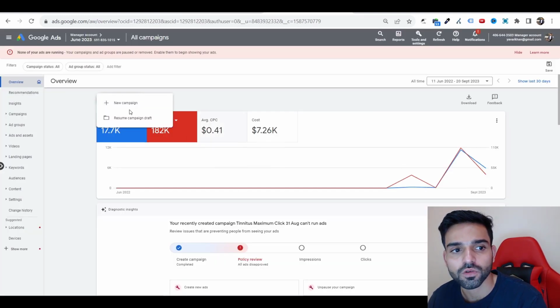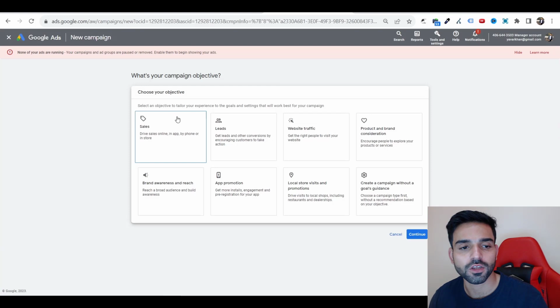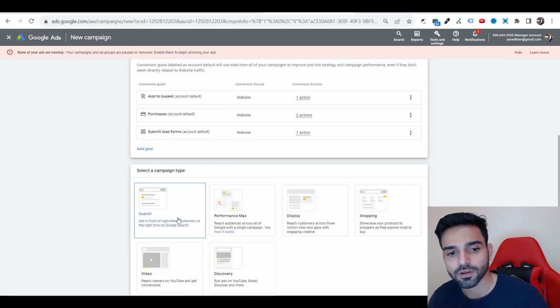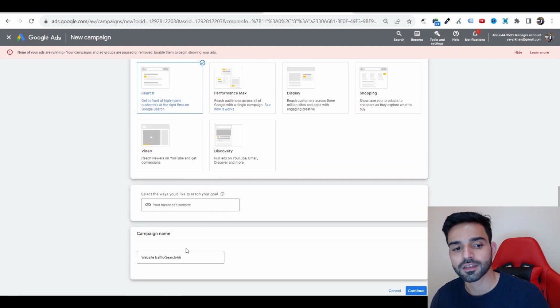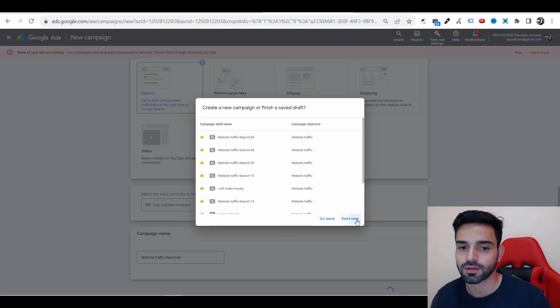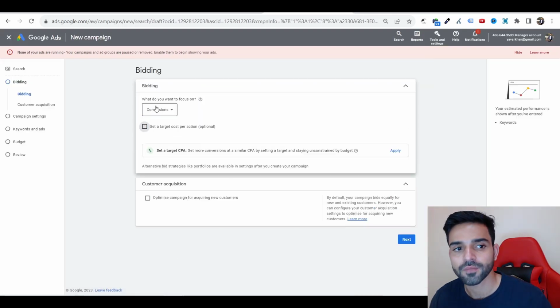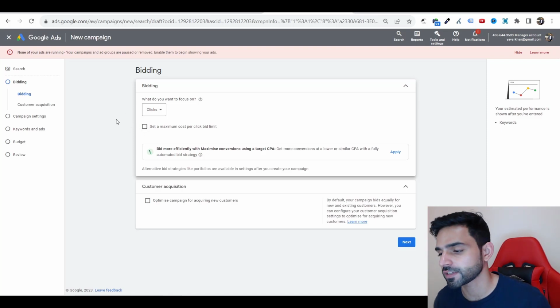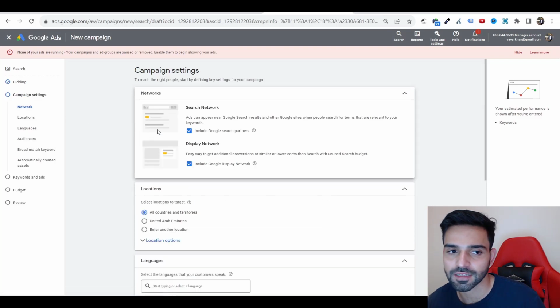First things first, all you need to do is create a new campaign. Once you create a new campaign, click on website traffic, click on continue, click on search. Okay, continue. You can put a campaign name. Once you do that, I would go on clicks and I would not select this one. The reason for that is Google takes 5 days to optimize and learn. So after 5 days, I would set a CPC, but for now, I'm not gonna do it. Let the algorithm learn. Once that's done, click on next.